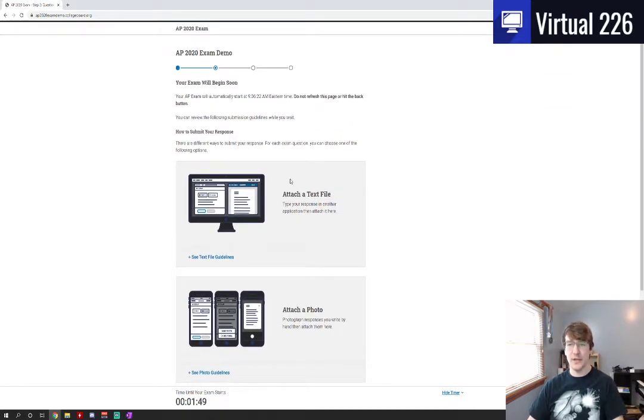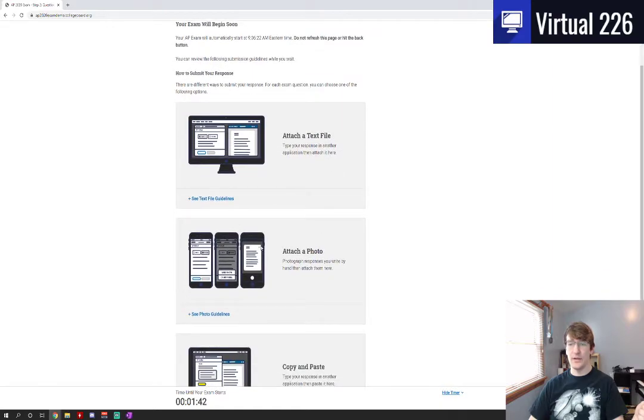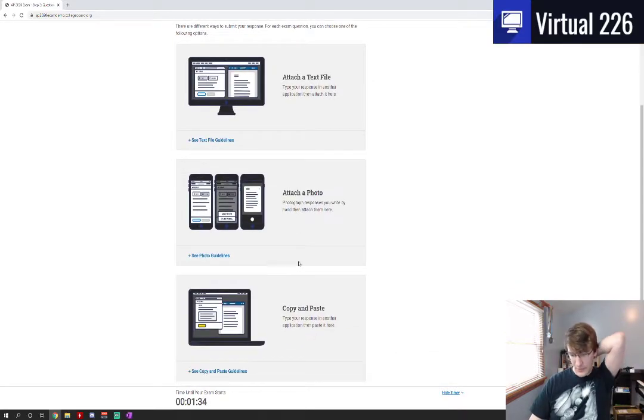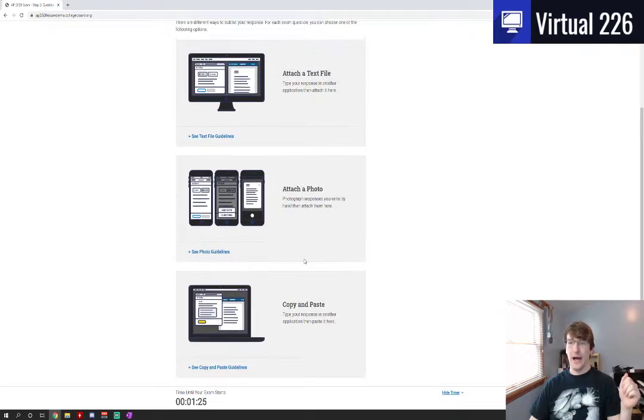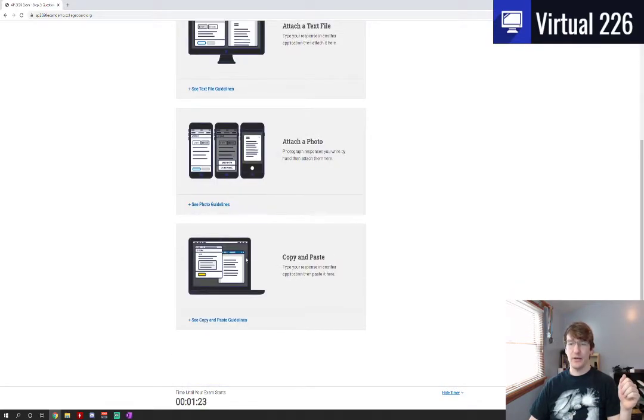And there's 3 ways that we can take the exam this year. One is from a desktop where we can attach a text file. One is through taking photos, like we physically write things down and then snap photos with our phone. I highly recommend against that. I'll tell you a little bit why in a second. And then you can copy and paste your response from one application to another. I would either recommend attaching a text file or copying and pasting your responses. I think those are 2 really good ways to do it.